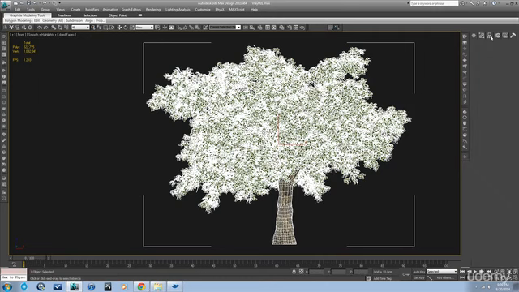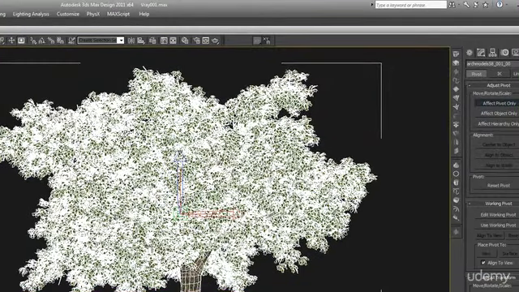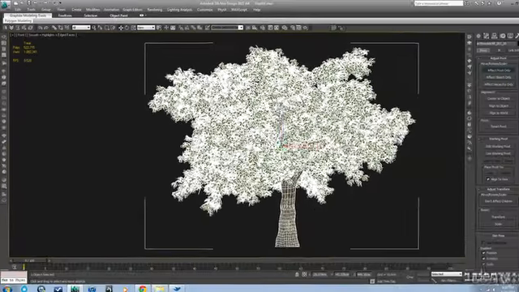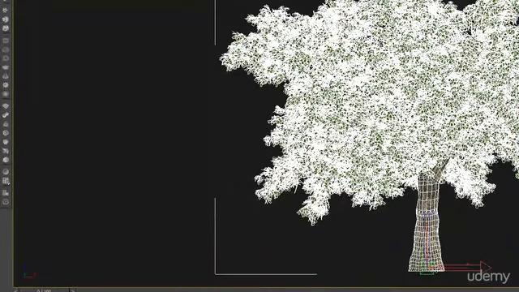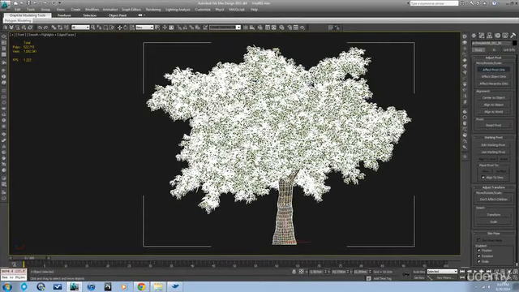One thing I like to do to my proxies before I actually proxy them is make sure the pivot is in the spot I want it. So if again we go into the hierarchy tab, affect pivot only, then we can move the pivot down here. The reason I put it here is so that when I scale that tree, this point stays idle and the tree gets bigger from there. Now we're all ready to proxy it.